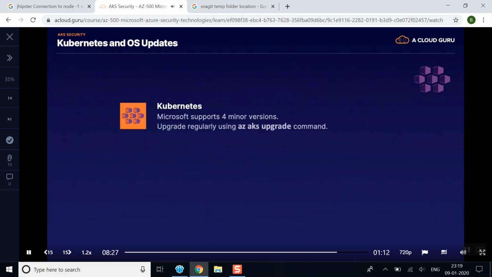Kubernetes, like any software, needs to be kept up to date to take advantage of new features and to resolve any bugs or security issues. Microsoft supports the last 4 minor versions of Kubernetes at any time, and it's the customer's responsibility to ensure that their AKS cluster is maintained in a supported state. Upgrade AKS regularly using the az aks upgrade command.